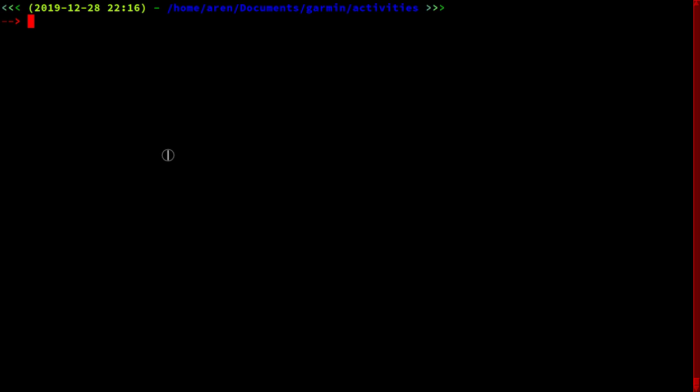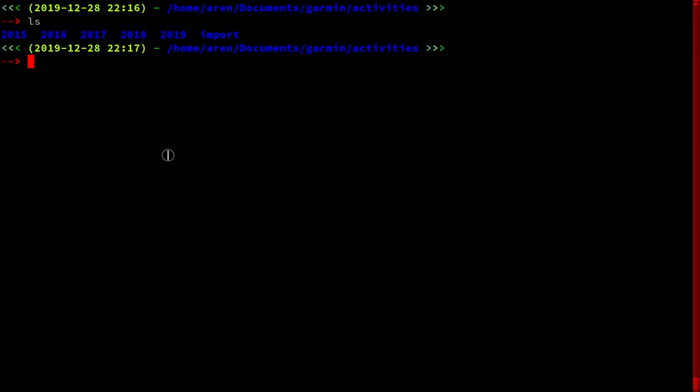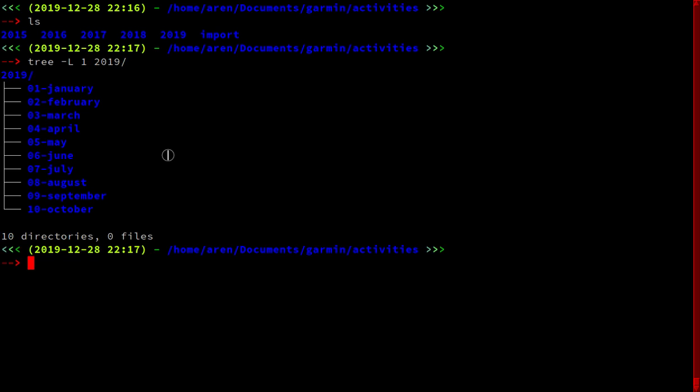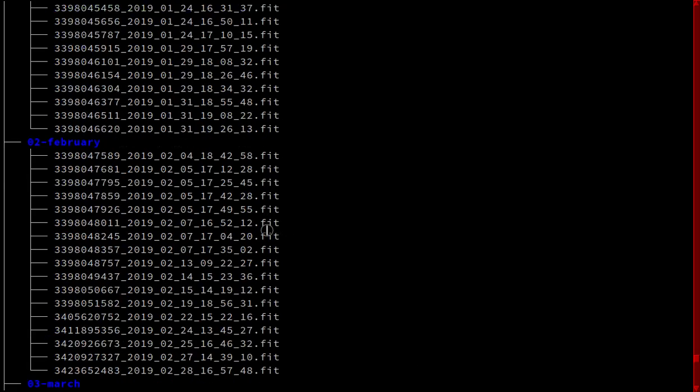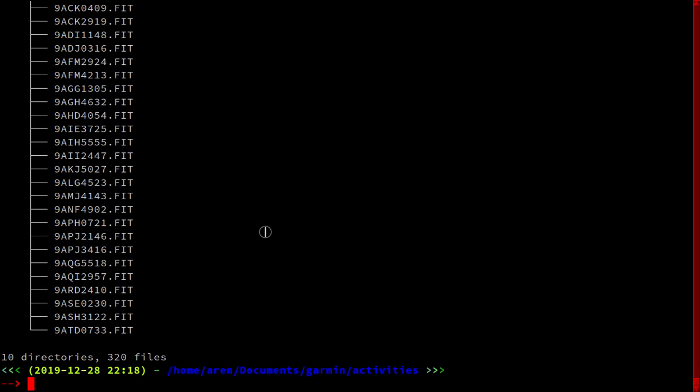So I'll show you what I mean. If we have a look here, you see all these directories in sort of year order, and if I show you the contents of, say, 2019, you can see that each folder is therefore in order. And then if we have a look inside these, you've got all the files neatly arranged based on date. So it's a really convenient way of keeping things in order.